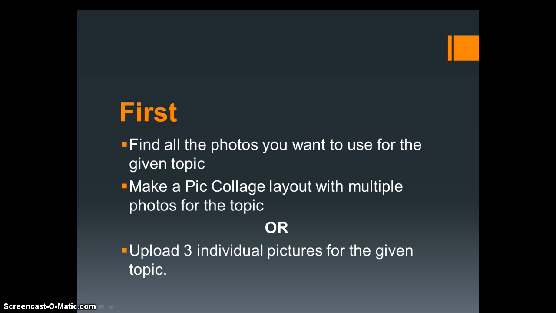You have two options. You can select all individual photos and incorporate them on your iPad into the app called Pick Collage and do a fun layout, incorporate it all together, and then that saves all the photos into one that you upload. Or you can have found at minimum 3 different individual images for that given topic and upload 3 at the same time, but then you just have to type in what it is that's in that photograph that you're giving as an example.